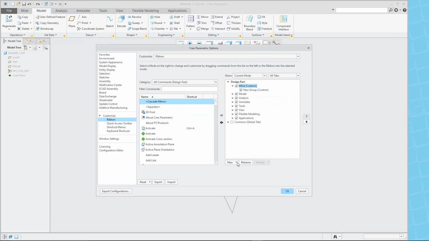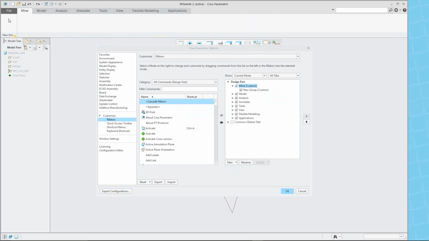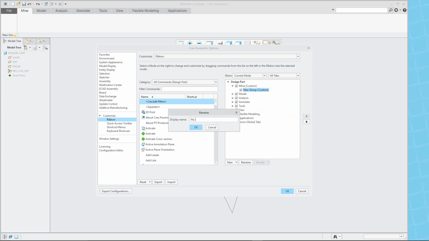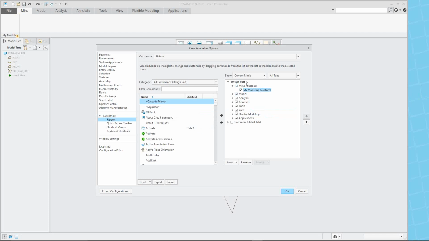Right now, my Mine tab is the first tab we'll see. We can move it up or down simply using the arrows on the right, but I do want it to be my first tab. So let's look at that. The first group is listed here, and I'm going to rename it My Modeling. I'm going to take the items that I use most often from the modeling tab and add them to a group in my tab called My Modeling.